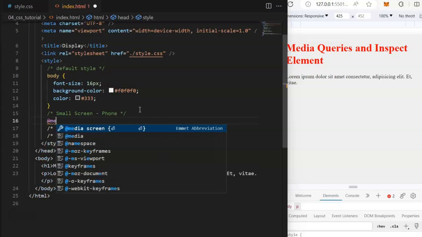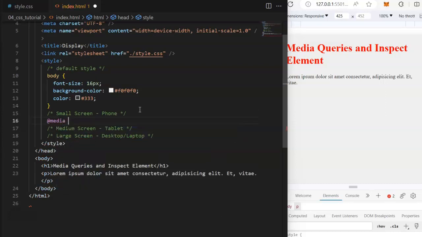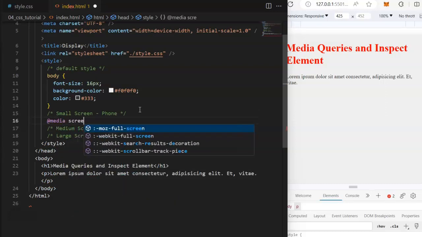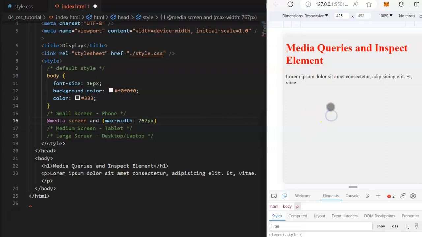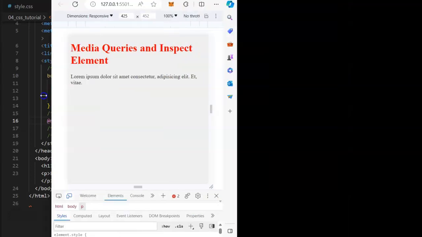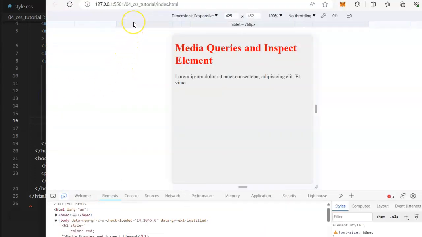If you are setting a media query, at media screen and maximum width to be 764 pixel. So you notice that the tablet is 768. That is the minimum for tablets.